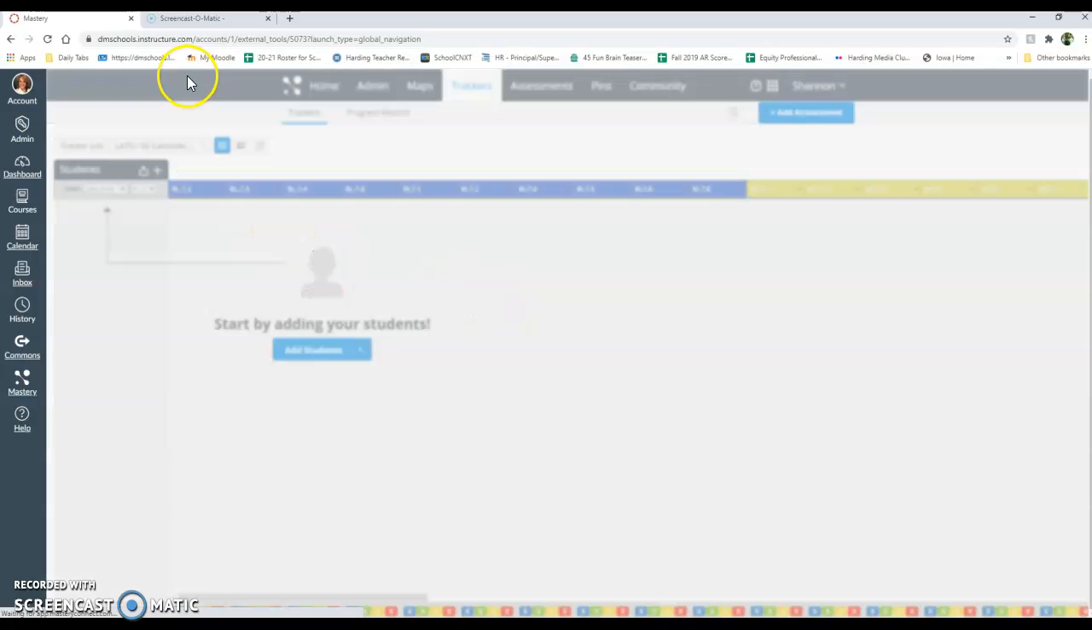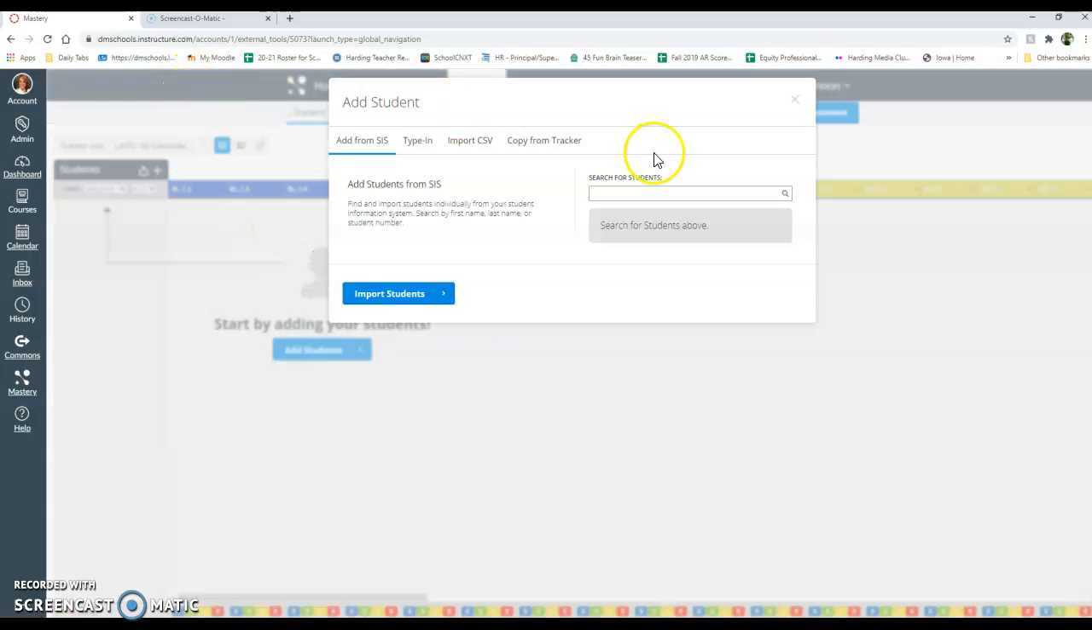You will need to do these 7 steps for every section you have. So if you have 2 math and 2 literacy, you need to create 2 math and 2 literacy trackers. If you have 4 math, you need to create 4 math and so on.